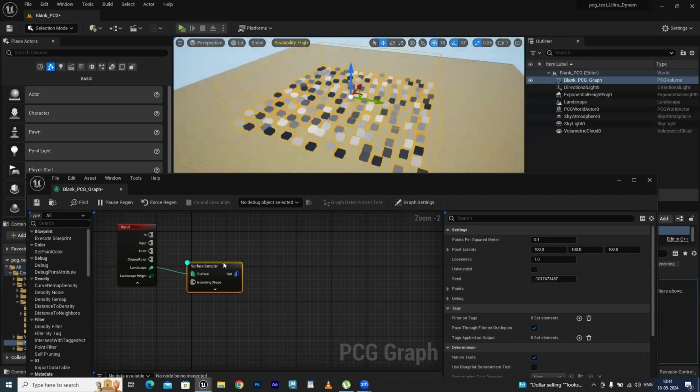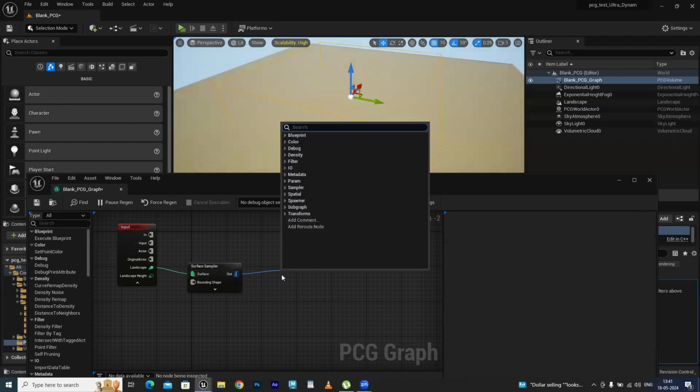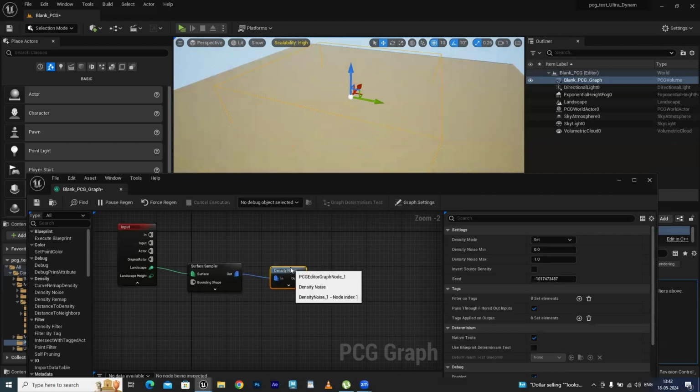That's good. Now, once you have done that, you need to separate them on the basis of the whites, grays and blacks. So from the output, what you can do is bring in an option called density noise. Can you see right now, there's an option called density noise. Just add it. Now press D again.